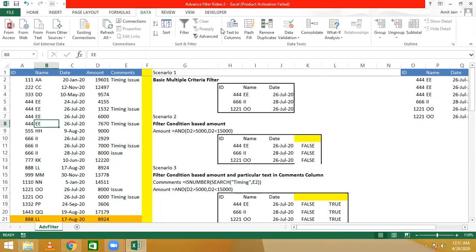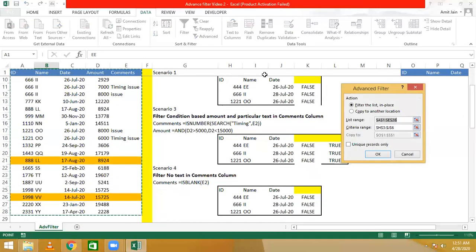So let's use the filter now. We'll click on Advanced, copy to another location. So the range is fine.